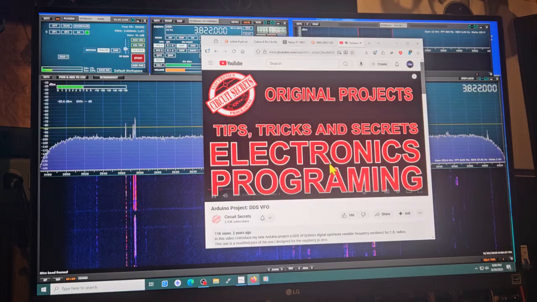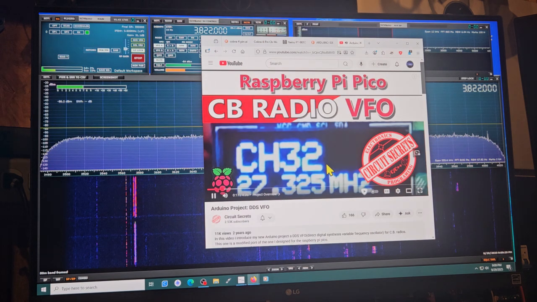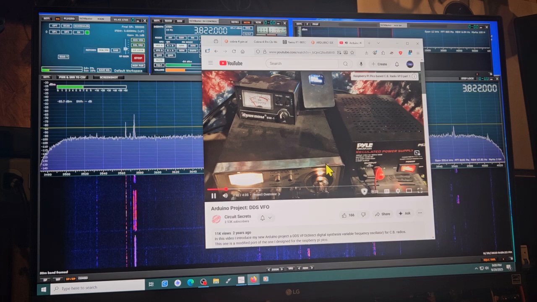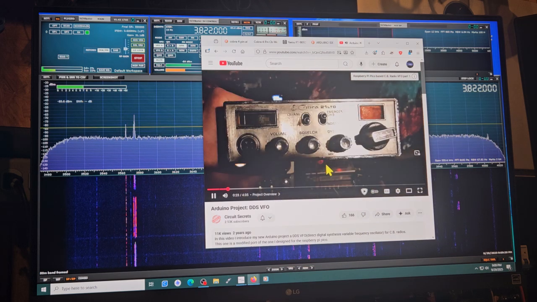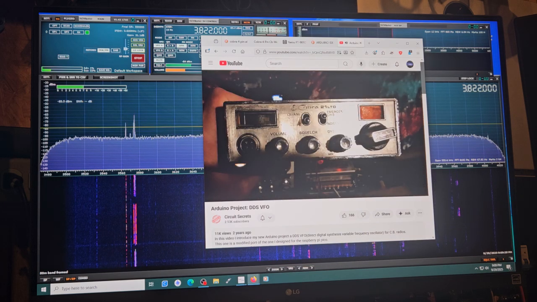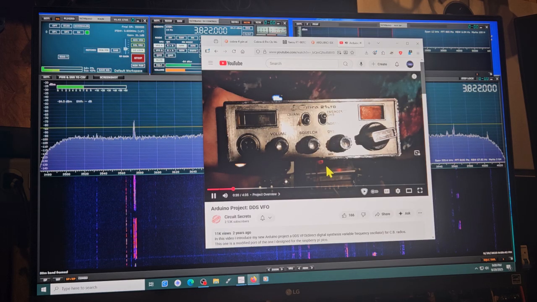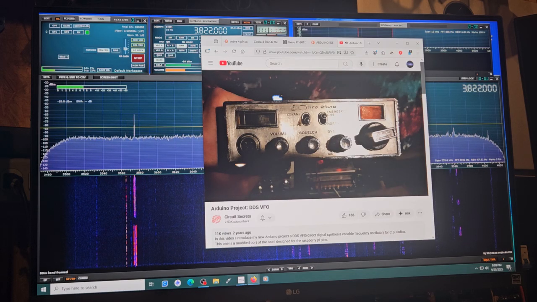The CB radio VFO I created in this video works great. I have had it installed in my Cobra 21 for almost 5 months and it is still working perfectly. Someone recently gave me a CB with a faulty LED channel display, so I decided to try putting a VFO in it and replacing the display with the VFO's OLED.